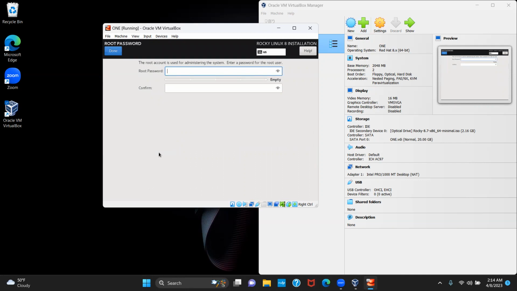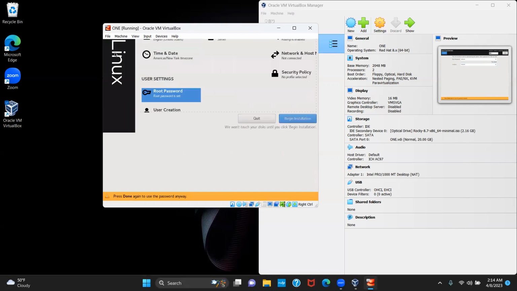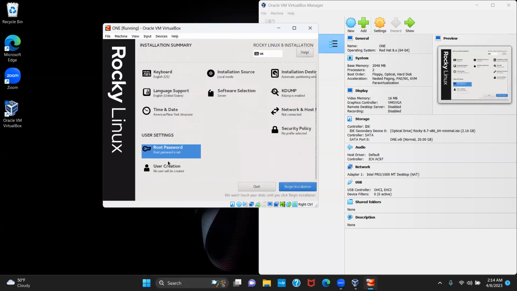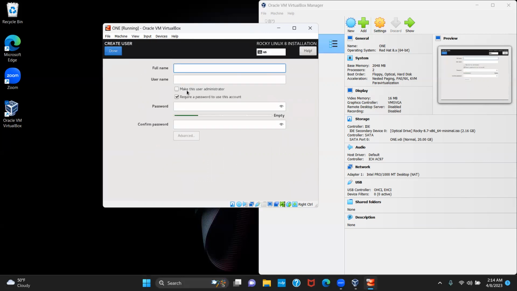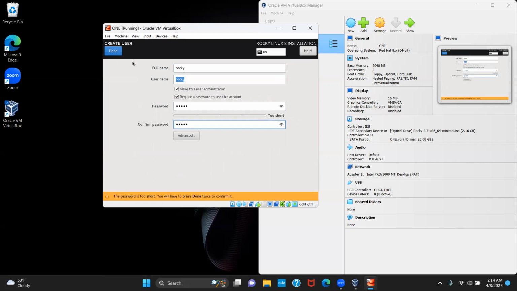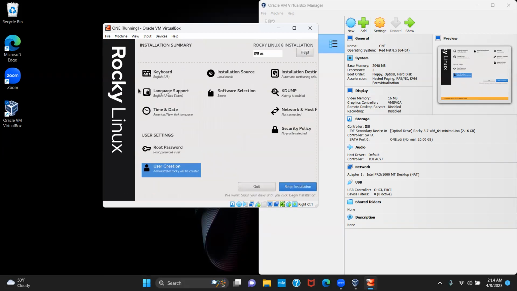Here the purpose is to give a very easy password. So I'm giving a password. I'm going to go on to the next step and give a password as well. And when I give my password, I need to press done twice to move to the next step. Down here now, I need to give a user also, and I give the name Rocky. I need to select where it says make this an administrator, and I need to give an easy password as well. And then I press done twice.